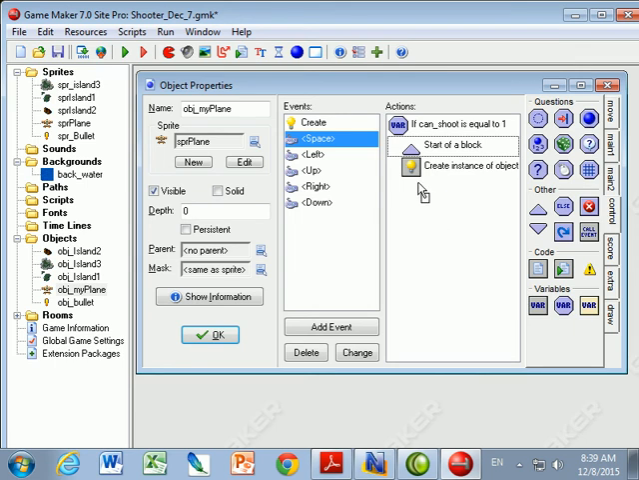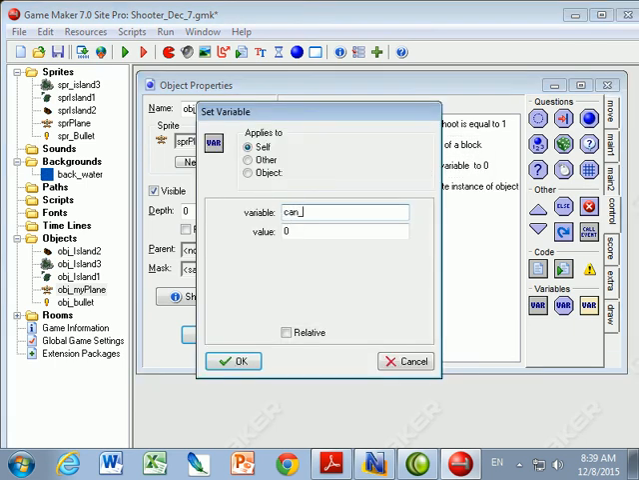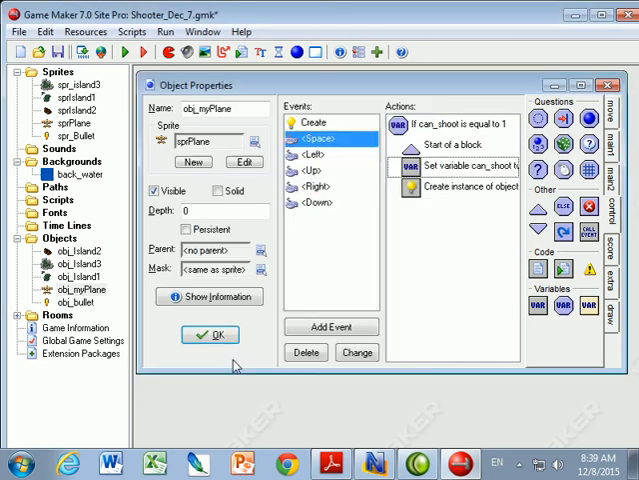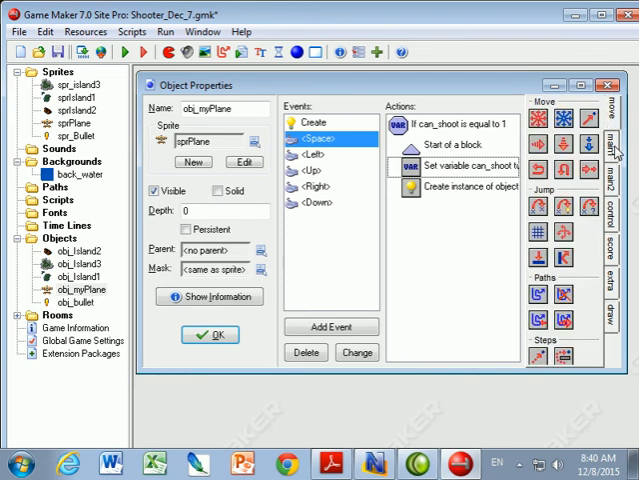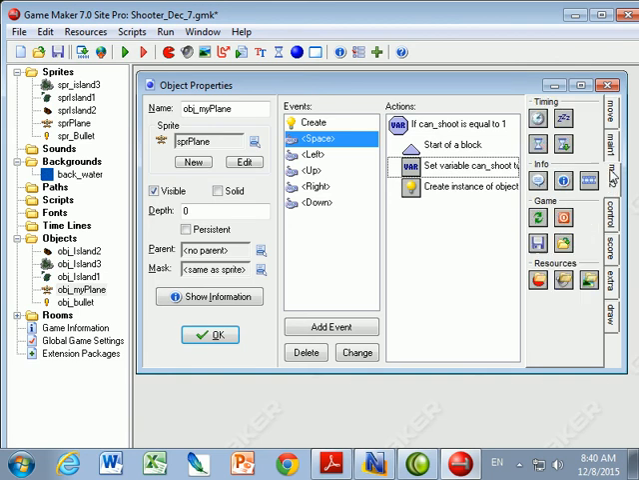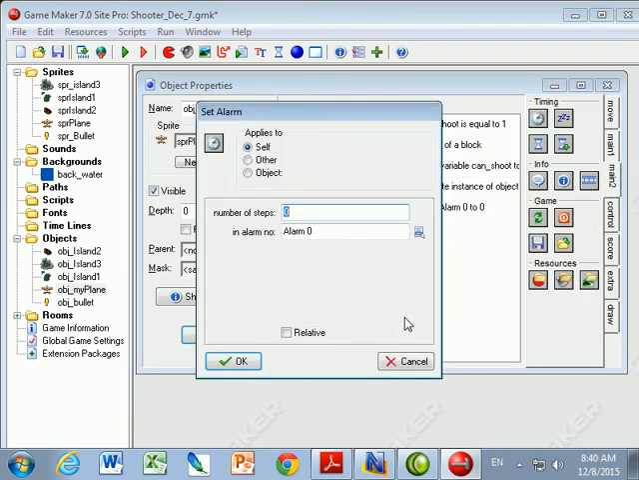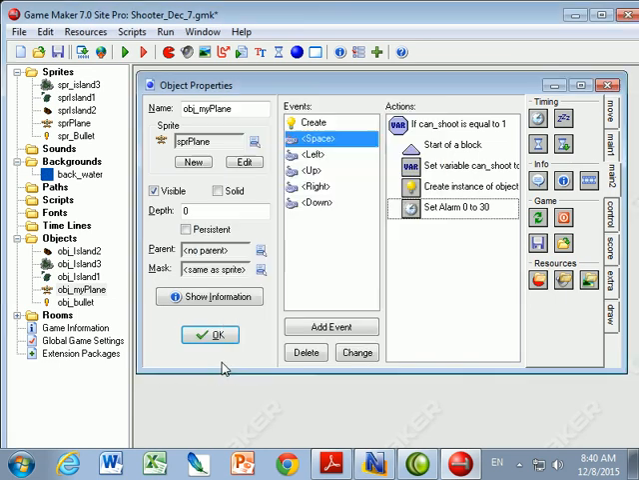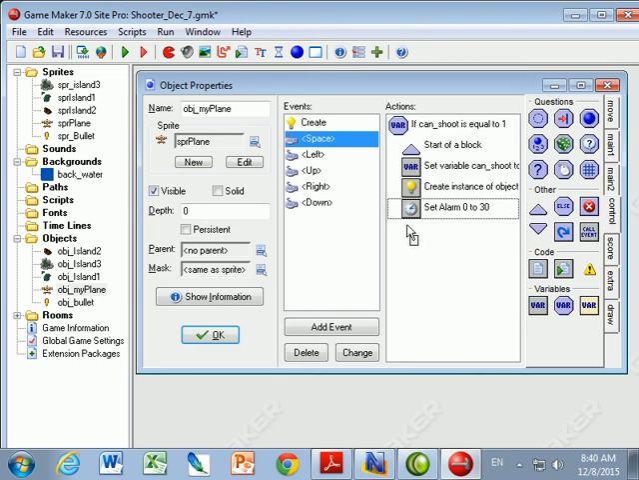But before I make a bullet, I'm going to tell it to make the variable can shoot 0. Why, you might ask? Well, because I want the plane not to be able to shoot. So I tell it that can shoot is zero. So after I shoot, I don't want it to be able to shoot for a bit. And so as a final thing I'm going to do, I'm going to add a timer. So I'm going to add a timer here called alarm zero, and I'll give it a number like 30 steps. That's about a second. And I can play with this value as needed. And so I set alarm zero to go off, and then finally I'll fill my block.